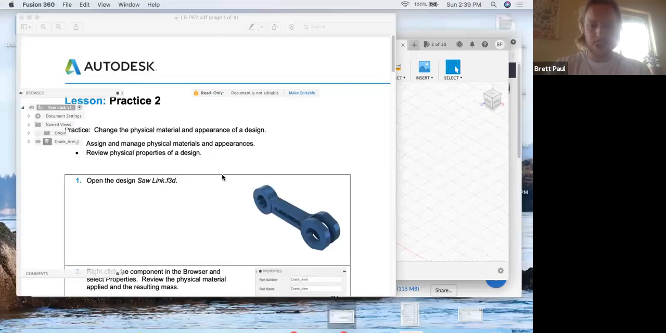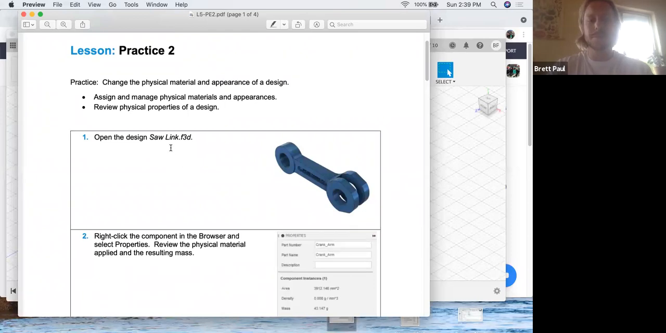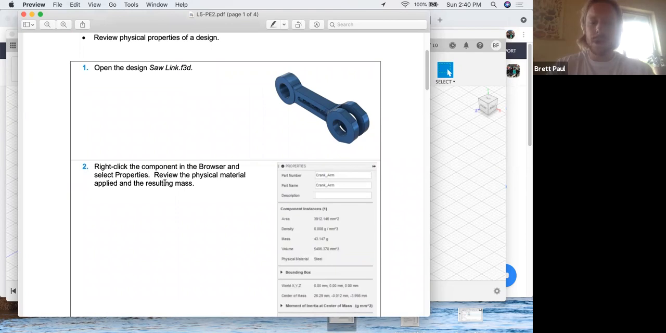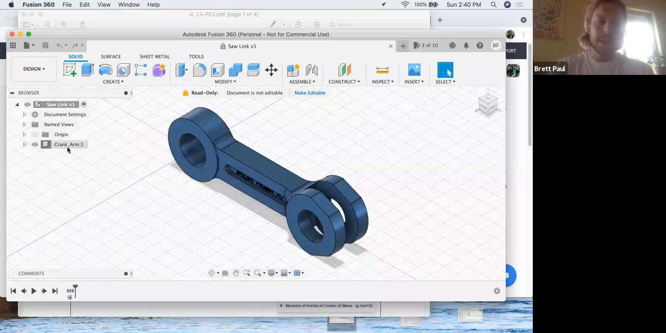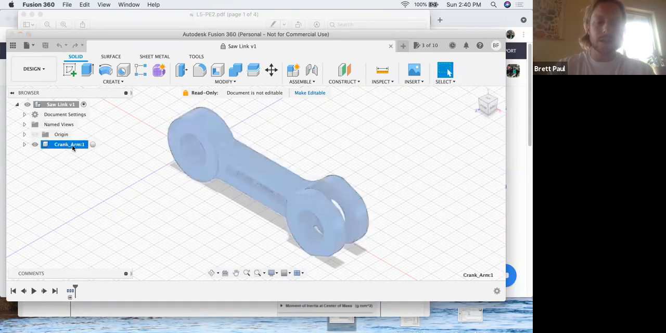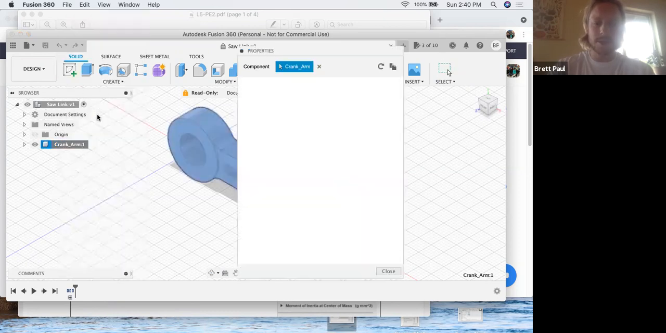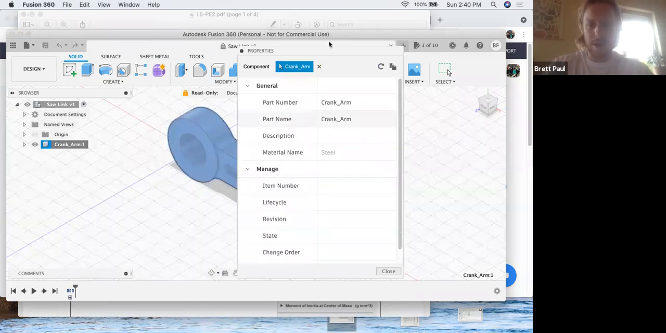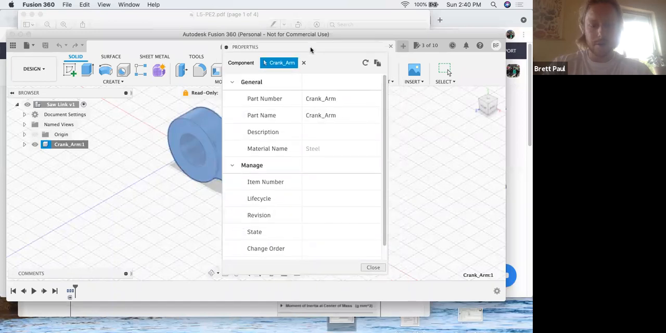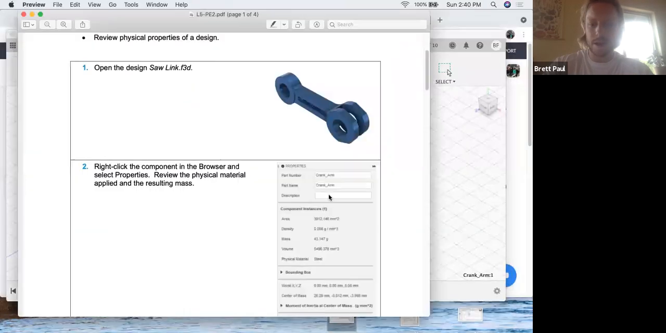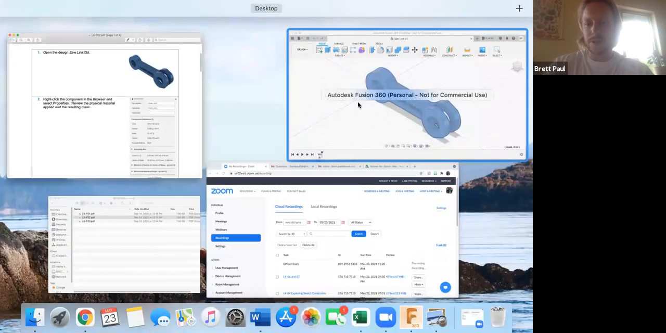All right. So if you haven't already, open up the file saw link. Then we're just going to review the physical properties that it currently has. We do that by going to the browser on the left-hand side, clicking on the component of interest, right-clicking, and hitting properties. This palette looks a little bit different than this drop-down menu, and that's okay.